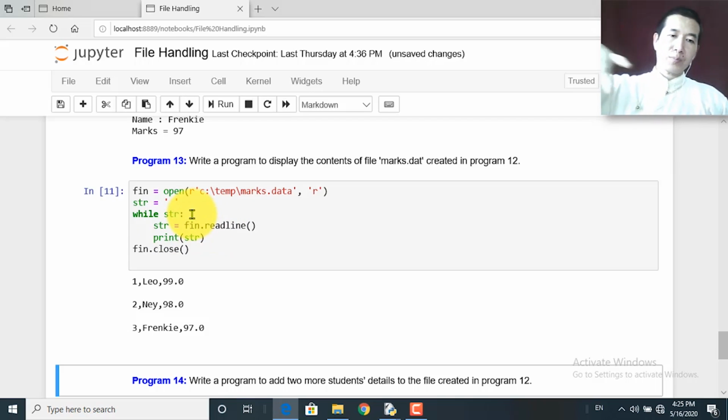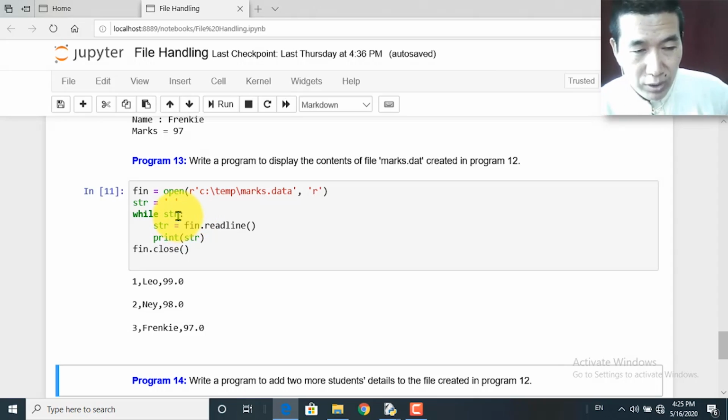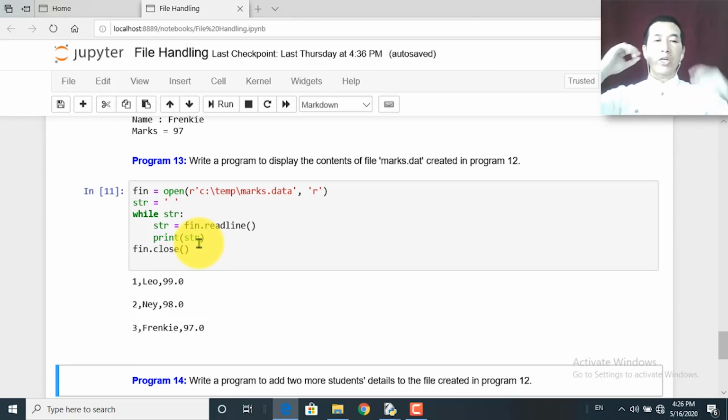Again, it goes back. You still have the second line in str, which evaluates to true. The third line will be picked up and printed. And then again, it goes back. You have the third line, which evaluates to true, but you don't have any lines as such. So an empty line will be printed. And then finally, when you go up and check the value of str, the value of str this time will be none, because there are no values past the final line of the marks.data. So this is how you should be understanding this program.